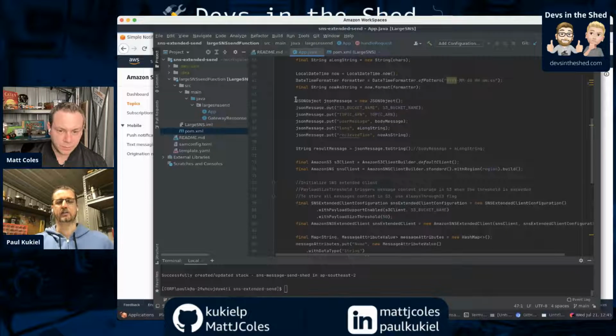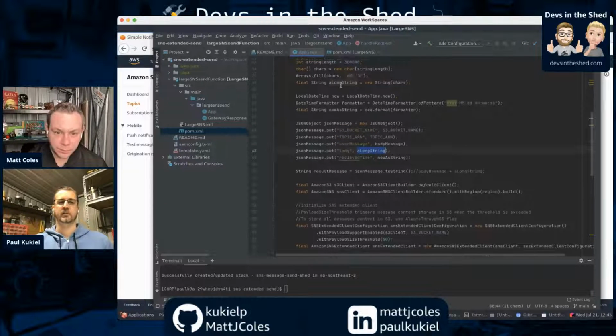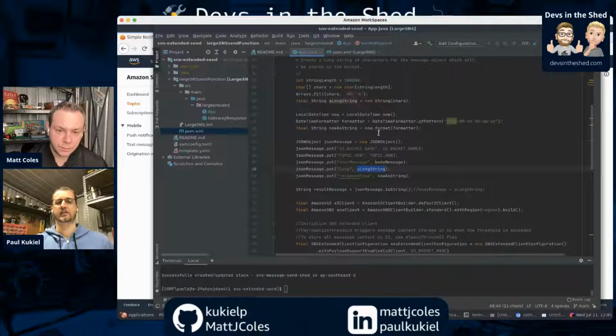But here's a really good example of the message that we're going to send through. I've used this JSON object library to build a JSON message that I'm going to send all the way through my event system. As part of the objects I'm going to put into that message, I'm sending the bucket name, the topic ARN, the message, and I'll show that in just a second in Postman, a really long string, which I've generated up here, which is just like 30,000 N's, and the receive time, so the time that this application got it.